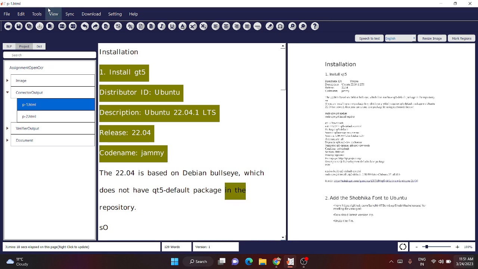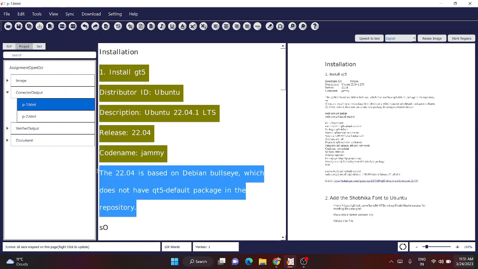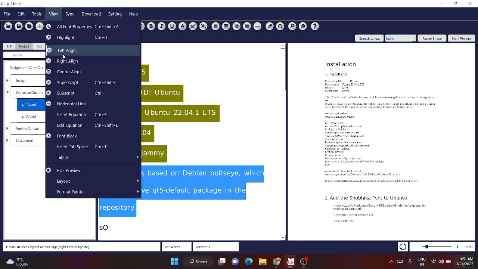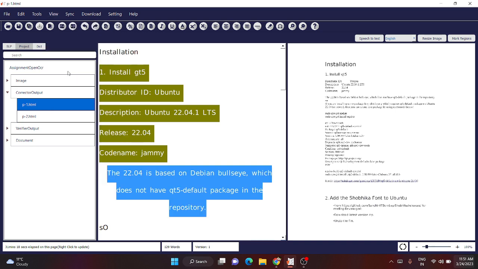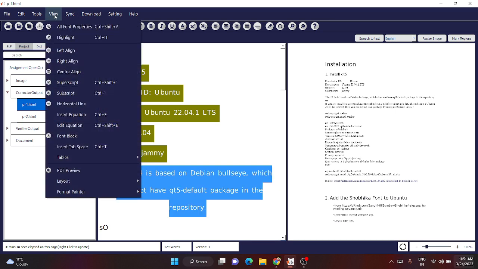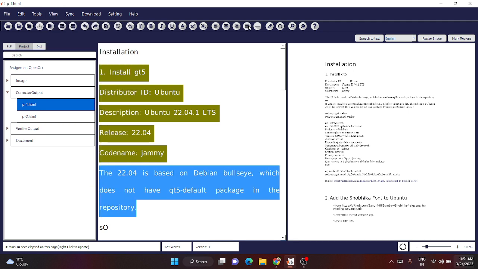Okay. Similarly, we have left align. So for example, I can select a text here. I want to align it left, I can click on left align. I want to align it right, I can click on right align. I want to align it to center, I can click center align. And if I want to align it justify, I can click justify align. So we have the justify align feature here. The shortcuts are: left align, center align, right align, justify align.